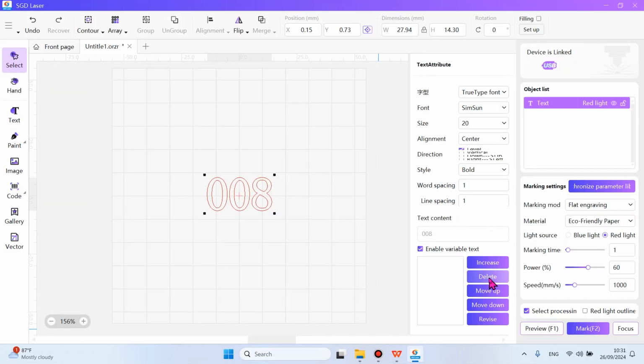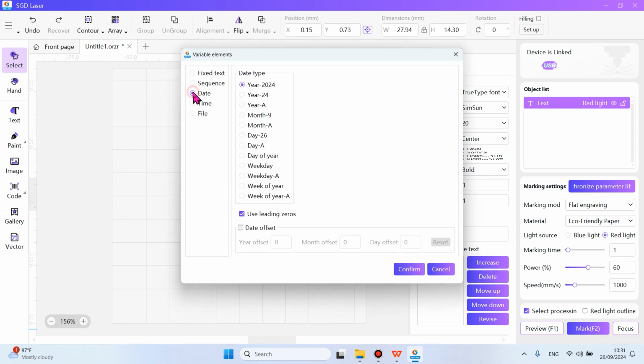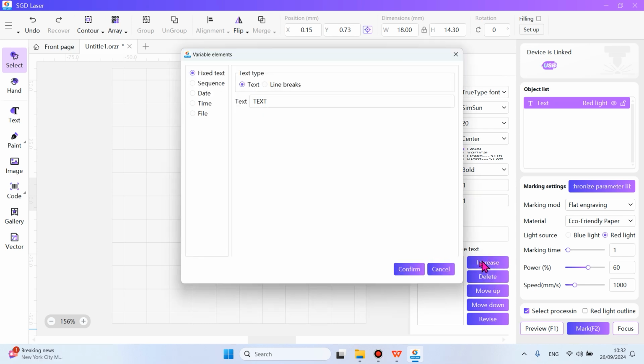Select it. Delete. Increase. Here you can add the date and detailed time.